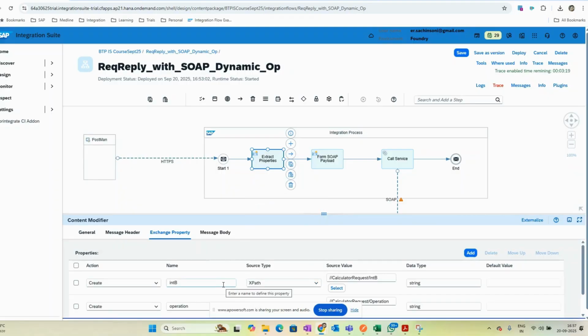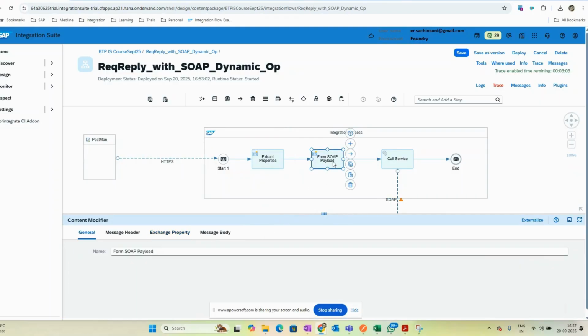This is like a variable in any language. In CPI, you have multiple such options. One is property, which is very heavily used. So use of properties should be practiced very well and understood very well.